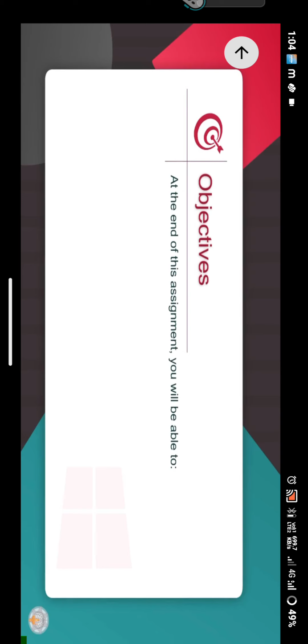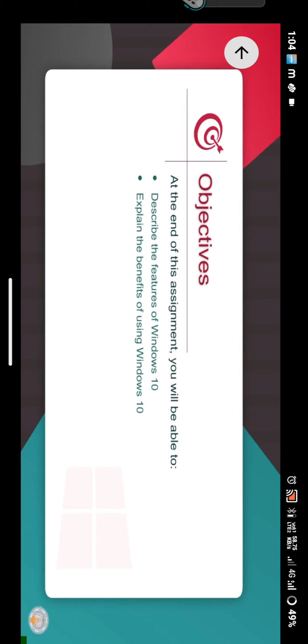At the end of this assignment, you will be able to describe the features of Windows 10 and explain the benefits of using Windows 10.